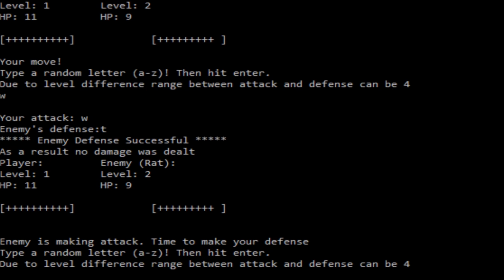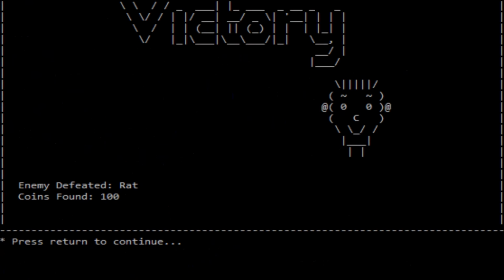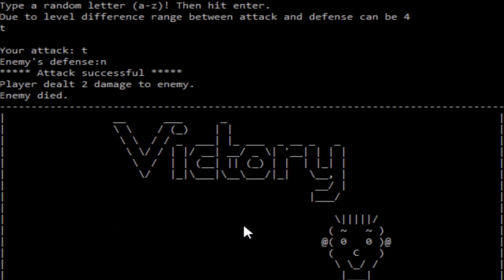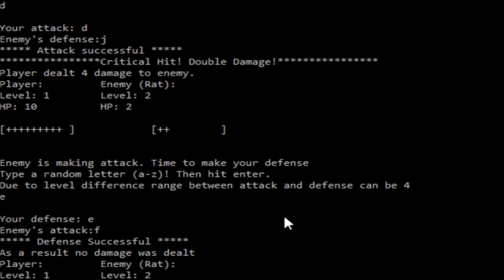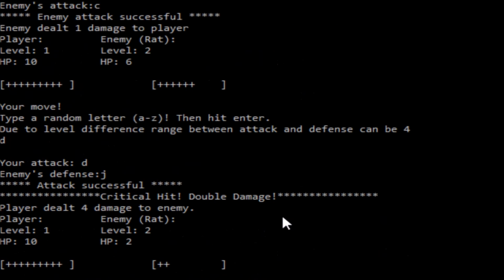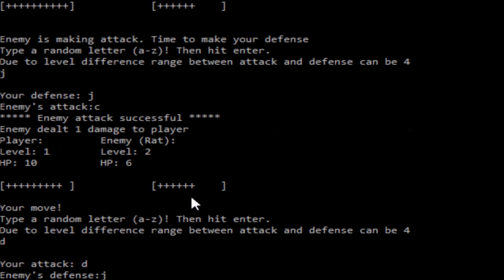So we'll just try to get a little bit more into it. After we've spammed a lot, we can see that in a couple of areas, there is a random chance that we will deal critical hit damage. It's particularly small, so don't rely on that.